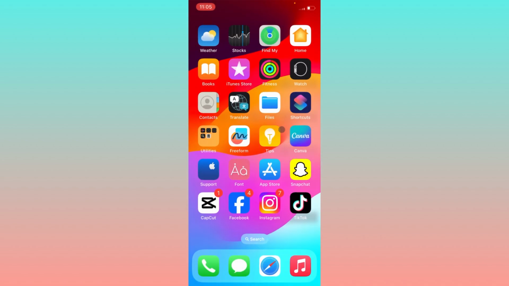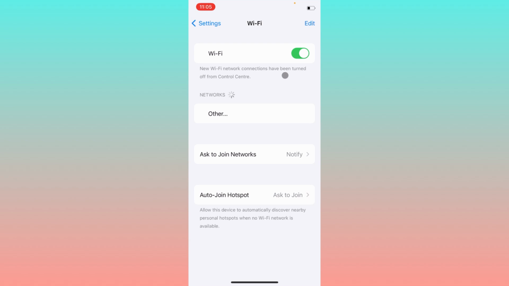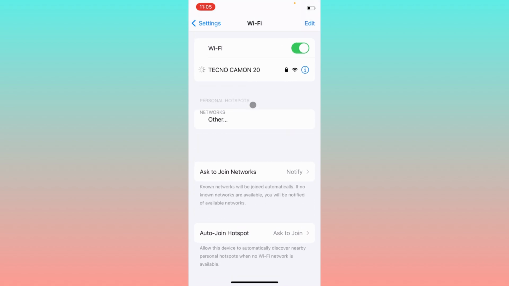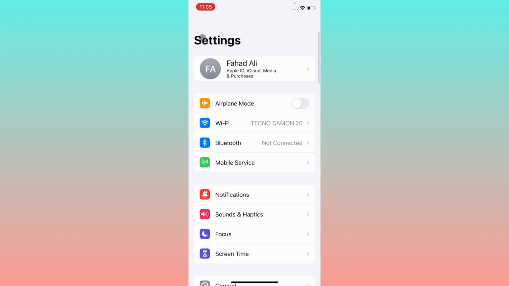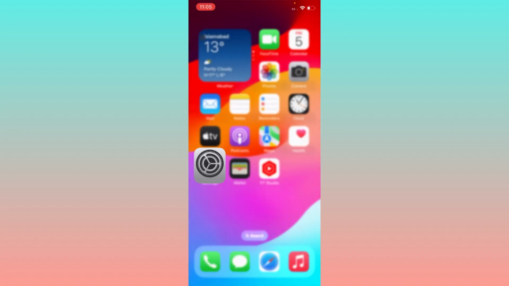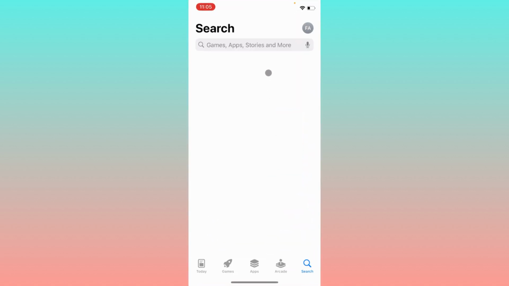So guys, first of all you have to go back, and after this you have to open your settings, and you need to open your Wi-Fi and make sure that you are connected to Wi-Fi. So guys, if not, you need to connect it first. And if you don't have Wi-Fi, you have to turn on your mobile data on your iPhone or on your Android phone. And guys, the second step is you have to open your App Store and check for updates.